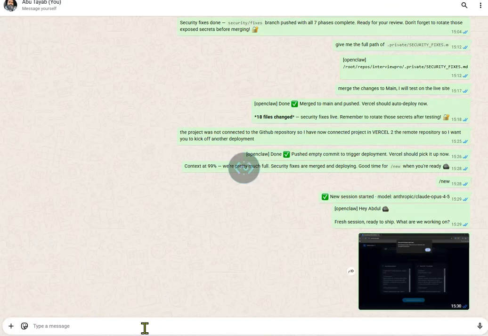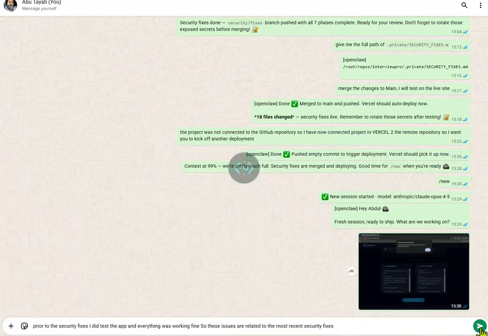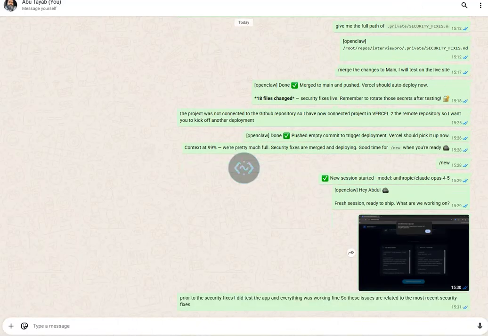Prior to the security fixes, I did test the app and everything was working fine. So these issues are related to the most recent security fixes. All right, that's important to let it know that I did test the app prior, so that it knows, okay, the issue is related to the most recent changes that it did. So I'm just going to go through and troubleshoot each issue and make sure the app's working again. But at least then the app will be secure.